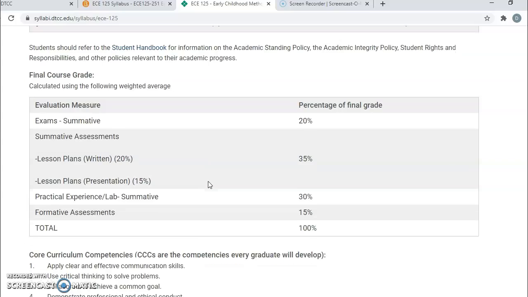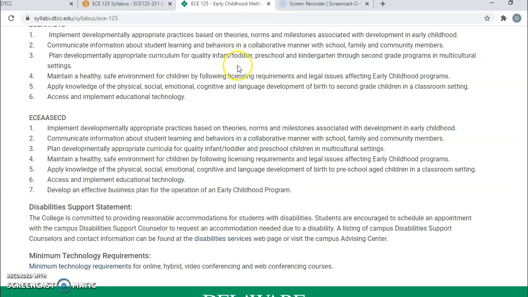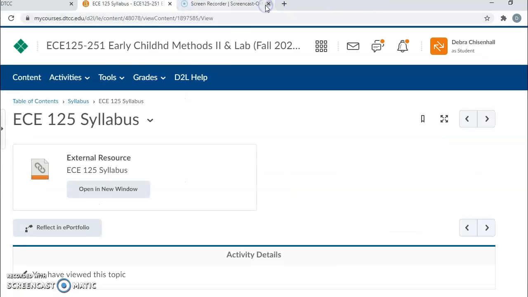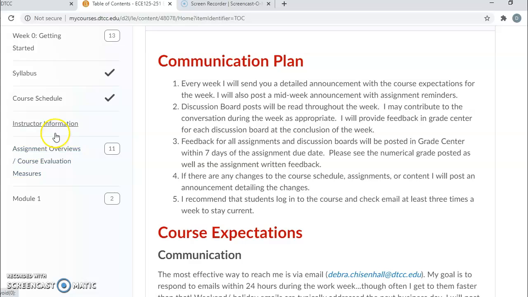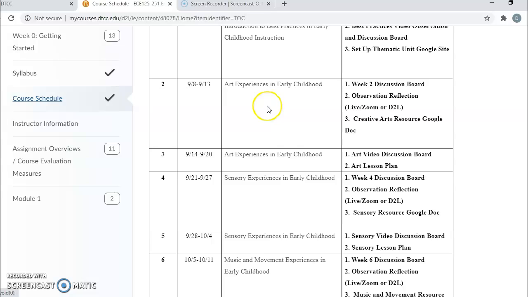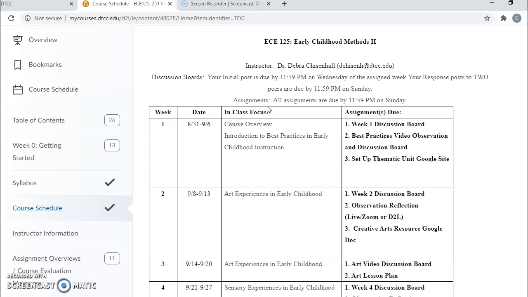On the bottom, you see the evaluation criteria that will be used in a breakdown of the grades or the assignments. So I'm going to click off of that. Under syllabus, you will see instructor information. Schedule. If we click on schedule, you see where I have posted the schedule for our course 2 different ways. The first way, you see it right here, so at a glance you can see the dates of the assigned week, the in-class focus, and the assignments that are due for that week.